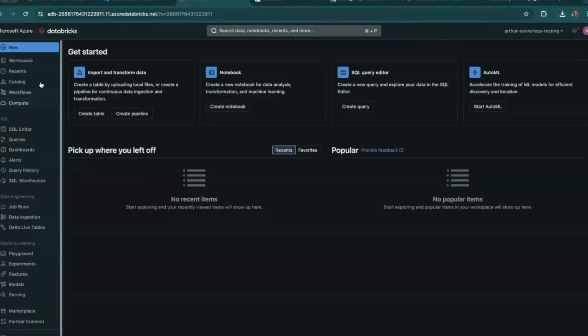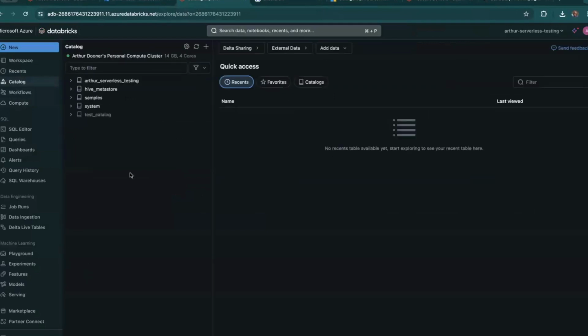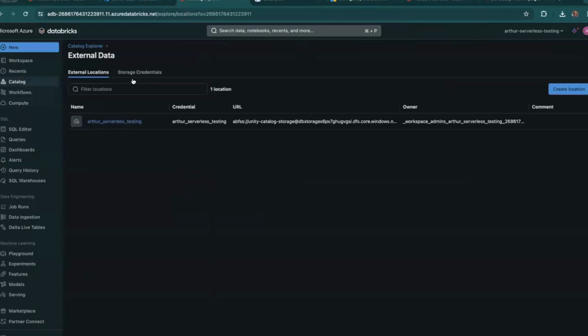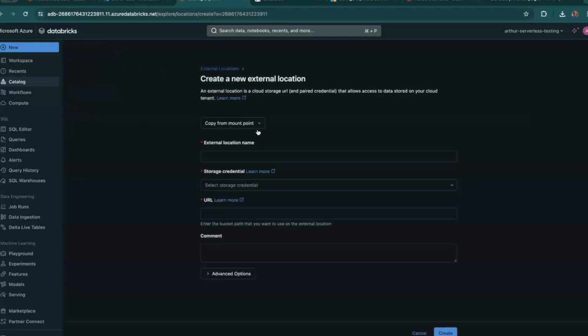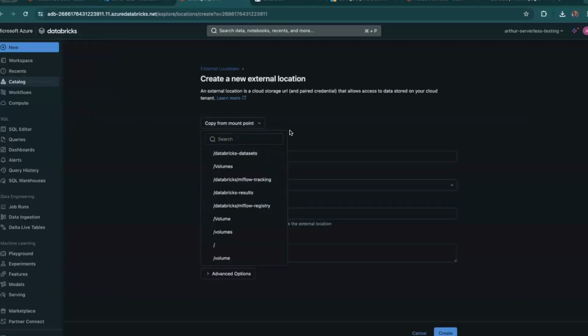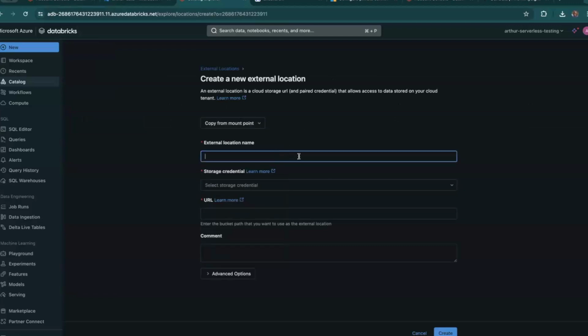Let's take this and associate a catalog with the workspace environments. We're going to go to the catalogs, then to all of my external data. We have this external location. I see Arthur Serverless Testing. That's an entity, the fully managed Unity catalog storage, pointing to somewhere else, as you can see, DB storage. We're not going to copy from a mount point.